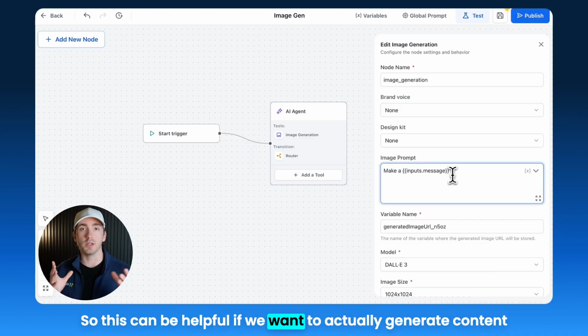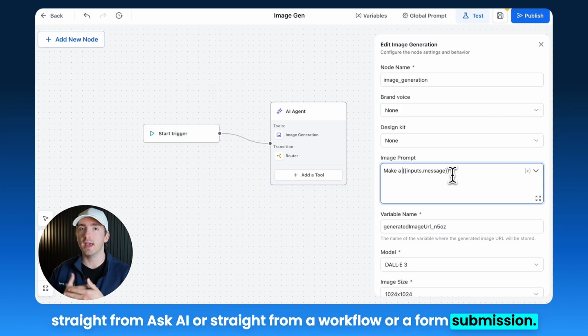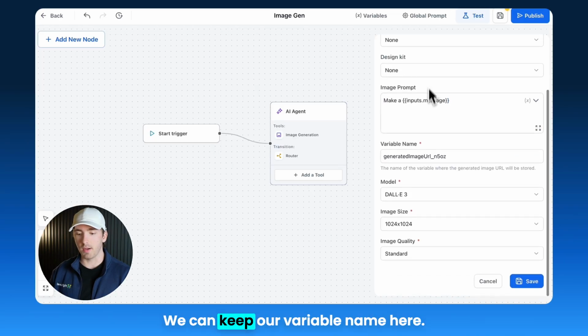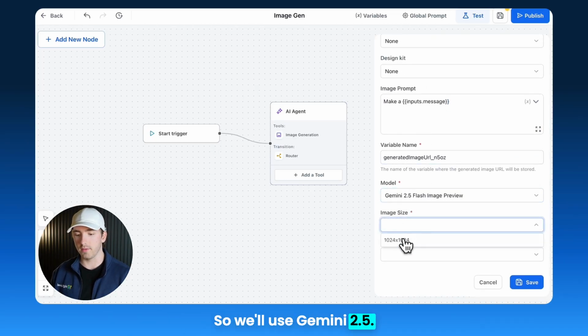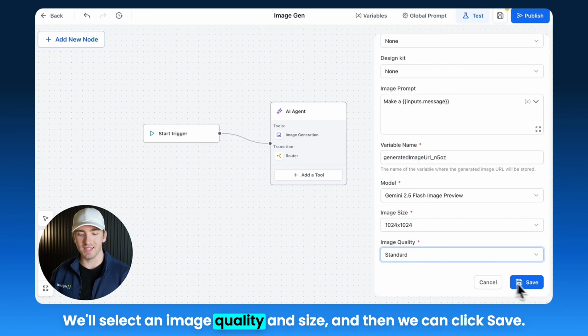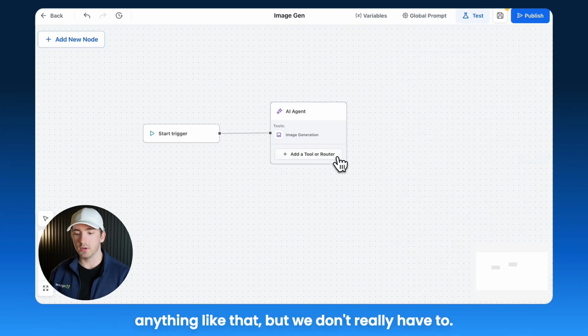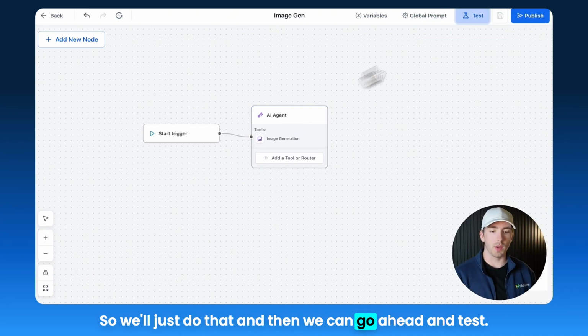This can be helpful if we want to actually generate content straight from Ask AI or straight from a workflow or a form submission, however we're running this agent. But we'll just do this, make a X. We can keep our variable name here. We can pick our image model. So we'll use Gemini 2.5. We'll select an image, quality, and size, and then we can click save. Then we can use a router if we need to do anything like that, but we don't really have to, so we'll just do that. And then we can go ahead and test.